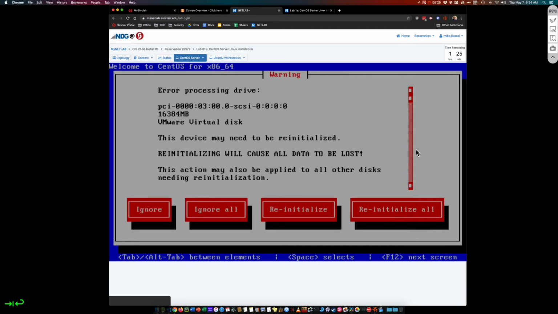And again, oh my God, error processing drive. This device will be reinitialized. This looks a little scary at first. And the idea is this. That disk drive it's installed into, it's a virtual disk. We know it's going to wipe it. It's going to wipe everything off it, and it's going to install Linux. This is fine. If you're doing a virtual machine at home in VMware or VirtualBox, this is also fine. Nothing's going to be lost.